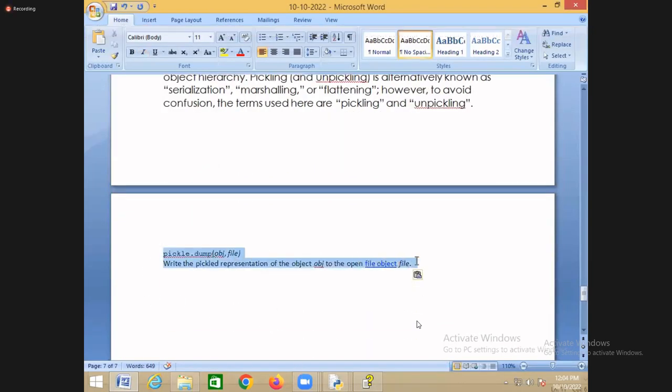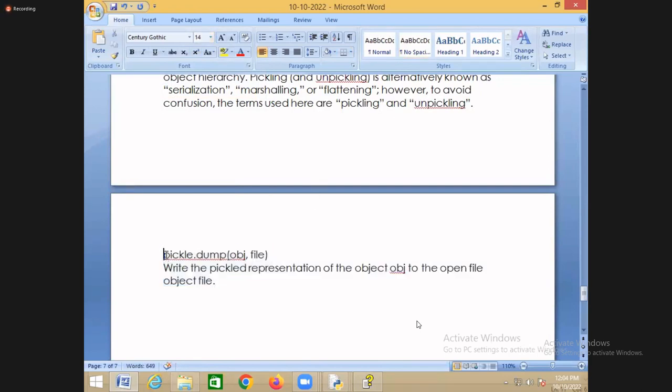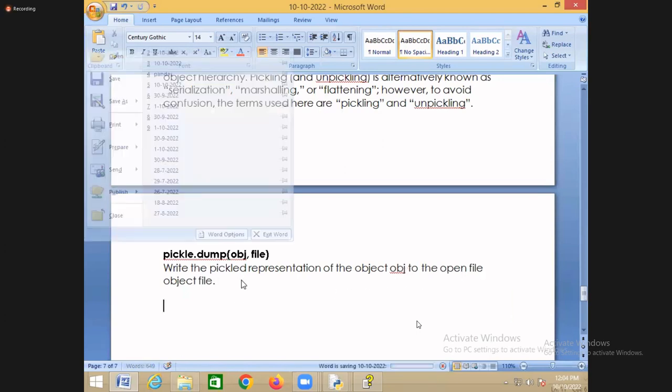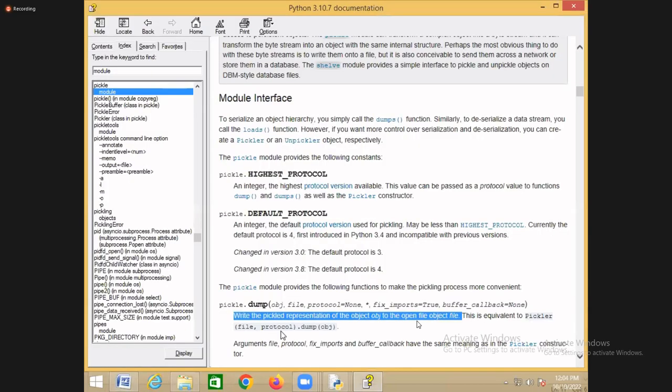So pickle.dump. Write the pickled representation of the object to the open file, object file. Pickled representation of, yes. Write the pickled representation of the object to the open file, object file. Further you are using dump.